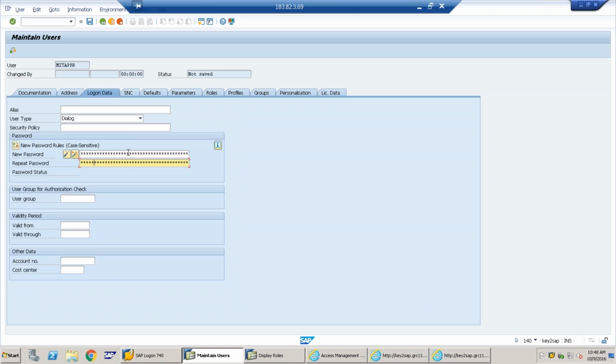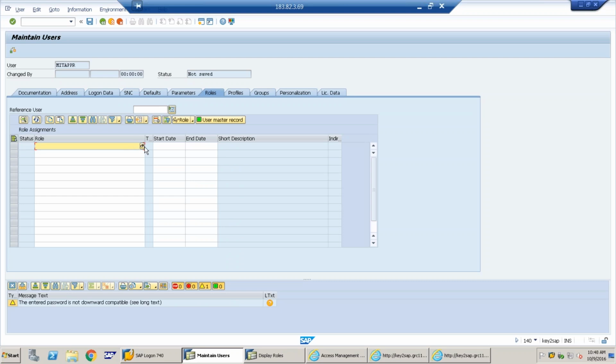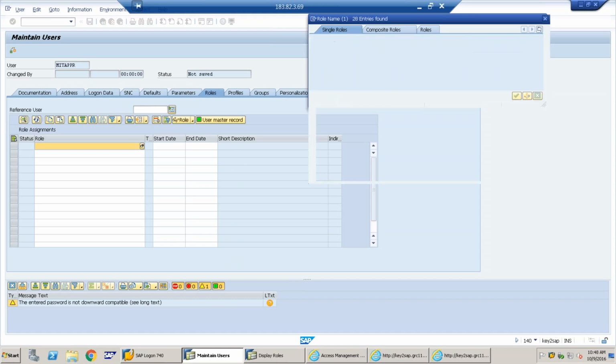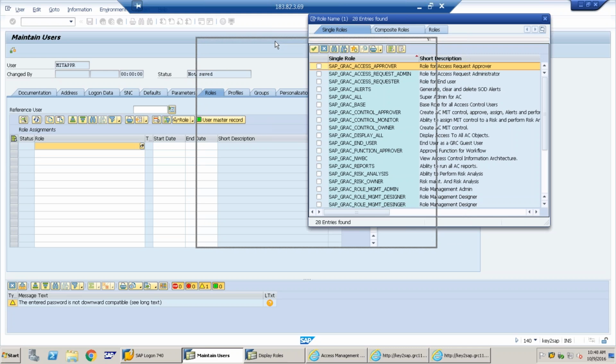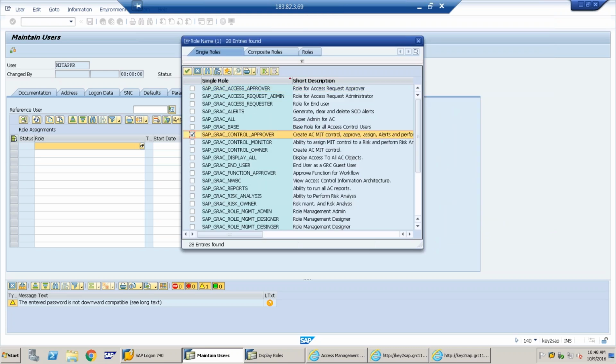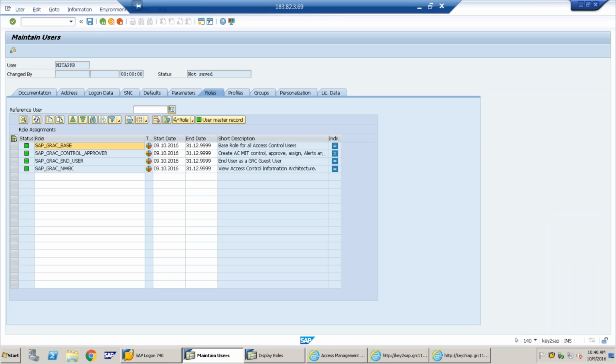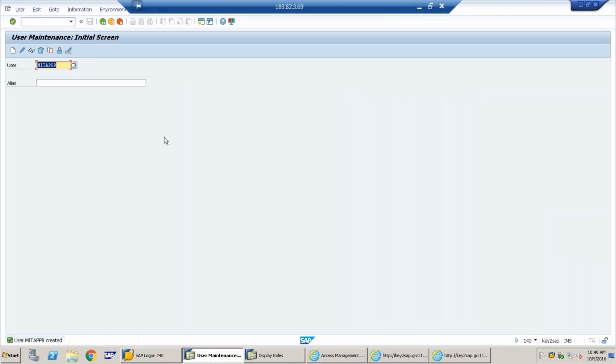GLO123, GLO123, and then we need to assign mitigation approver. I'll explain the purpose of this approver and monitor. Now I'm going to assign this mitigation approver role. And we should also assign three common roles to all the users, that is base role, end user role, and NWBC role. Save this. The role user is successfully created. So we created mitigation approver, and now I'm going to maintain mitigation monitor.